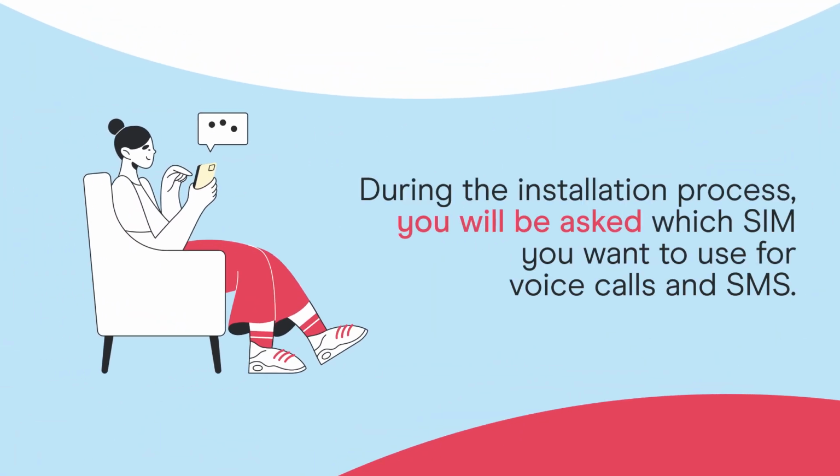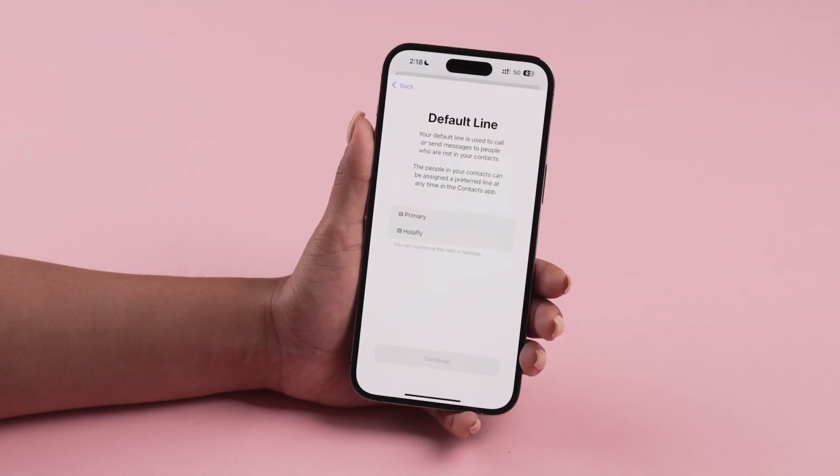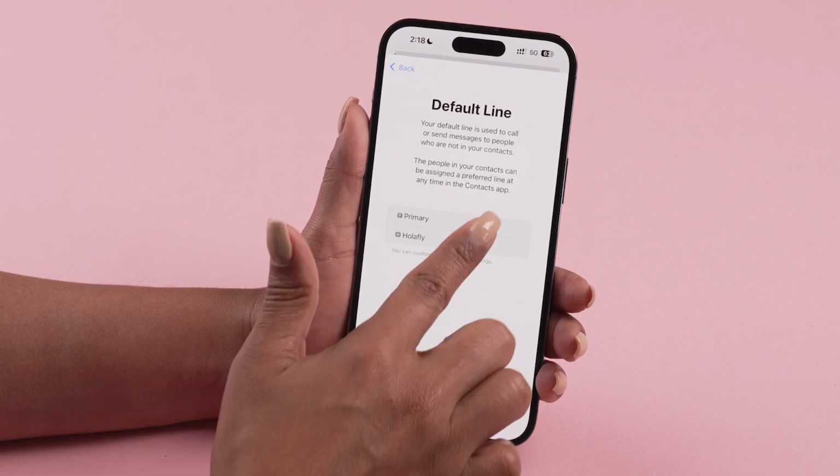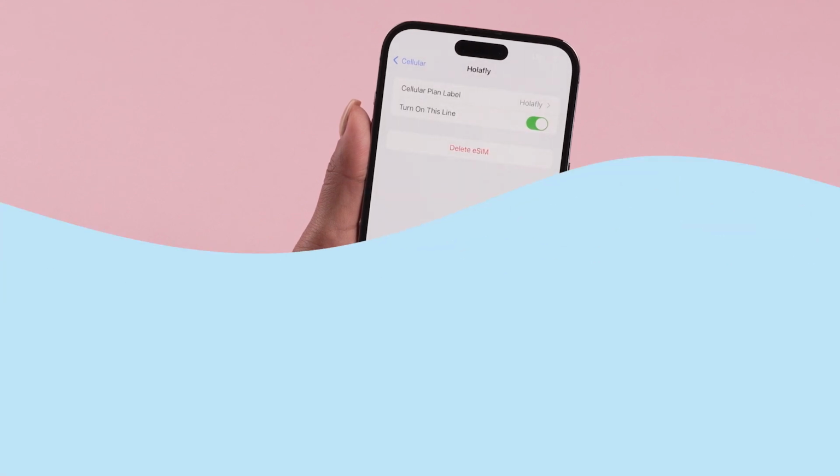During the installation process, you will be asked which SIM you want to use for voice calls and SMS. If you need to make calls, you can set up your personal physical SIM to receive and make phone calls, and use your Holafly eSIM's data for internet calls.